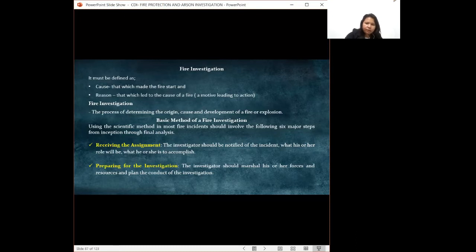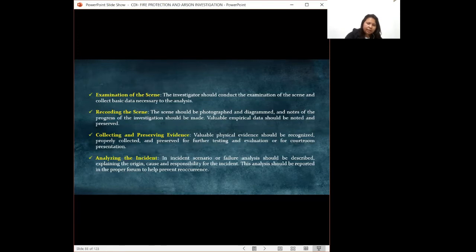Anong meron dito? So the fire investigator should be notified of the incident, what his or her role will be, and what he or she is to accomplish. So yan yung una. Second, preparing for the investigation. After that, the investigator should marshal his or her forces and resources and plan the conduct of the investigation. So after the preparation, examination of the scene. The investigator should conduct the examination of the scene and collect the basic data necessary to analyze.